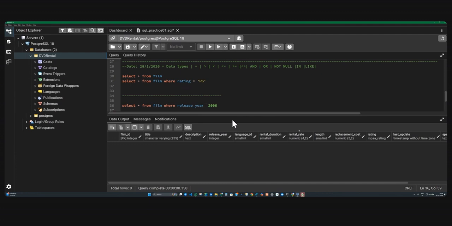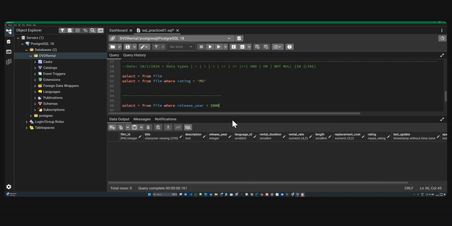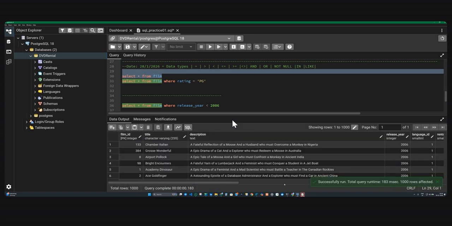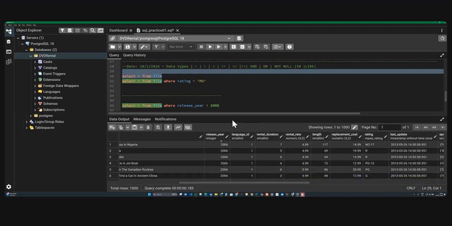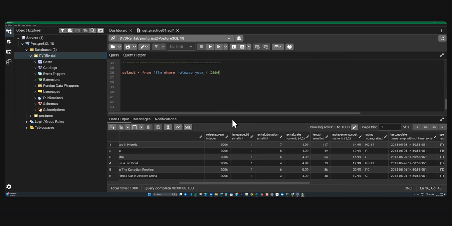Okay, what about less than? Even less than is not, I mean the standard 2006 is what I can see there. Okay, how do you find this? Yesterday we have learned distinct. Okay, so distinct will give us that result.